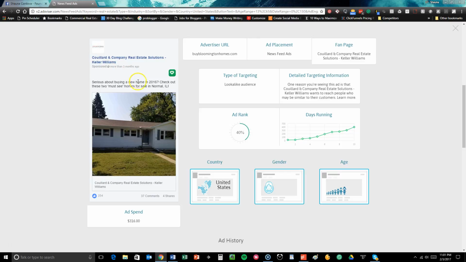Now you already have a couple different things as far as choosing verbiage for this. And it's going to ask, serious about buying a new home in 2016, check out these 2 must-see homes. So what they're doing is they're taking 2 houses, promoting those homes, and keeping it short, sweet, simple, to the point, and then having people click through to that ad. So you've got things where it tells you detailed targeting information. They're wanting to reach people who may be similar to their customers, so they're reaching out to people who are in their local area, and again, people who are on their email list.